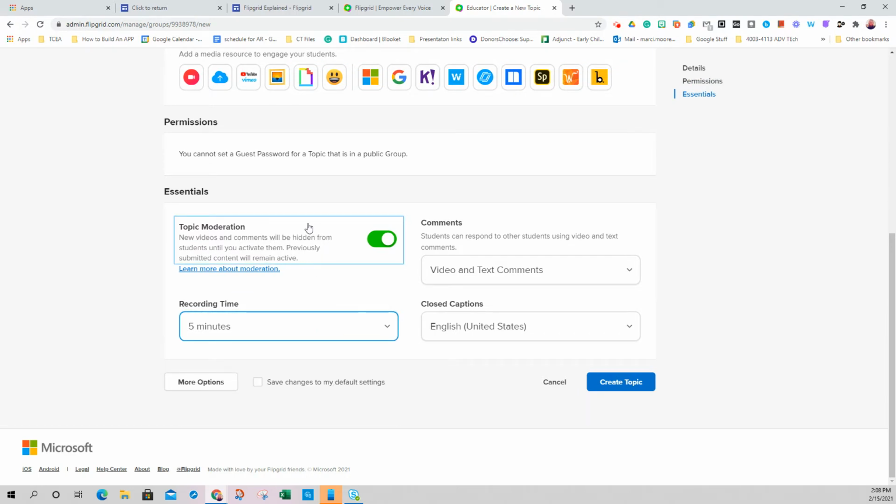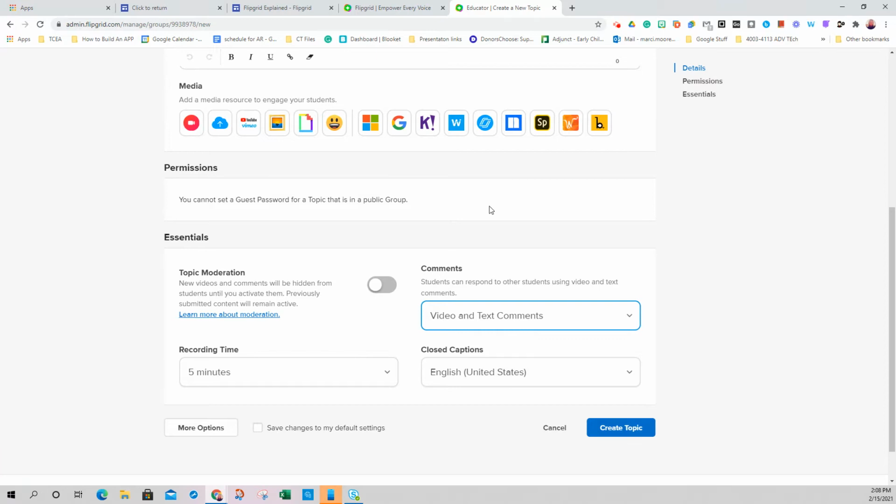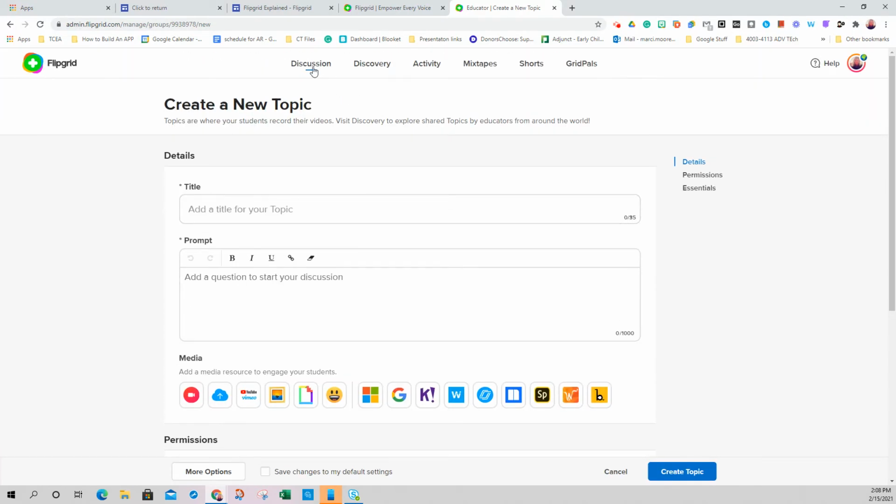This is something new that you want to look at. It says video topic moderations. This will be hidden from students. You want to turn that off. Make sure that you turn that off, because if not, it will be hidden and not active, and you'll have to go in and make everything active. So that's something new that they've put in that's automatic. You can choose if you want your people to comment, text, videos, different things, and then you would hit create topic, and that would create your topic for you.